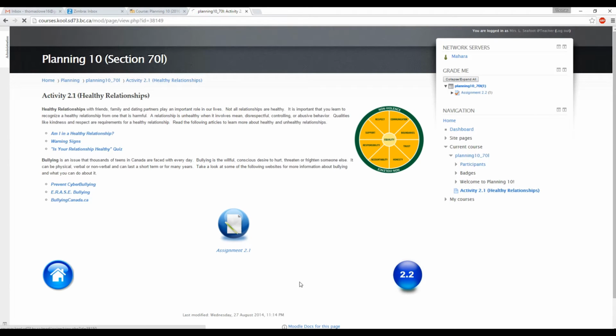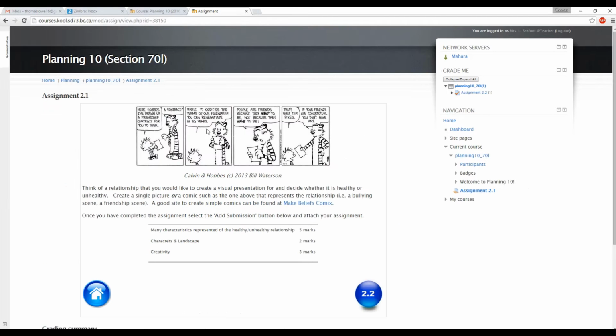So we're going to click on assignment 2.1. And what the assignment is, we're going to think of a relationship that you would like to create a visual presentation for and decide whether it's healthy or unhealthy. You can do either or. You can do healthy or unhealthy. And you create a single picture or comic such as the one above that represents the relationship. And this is how we're going to be graded.